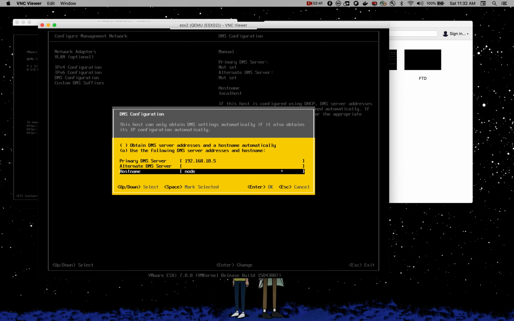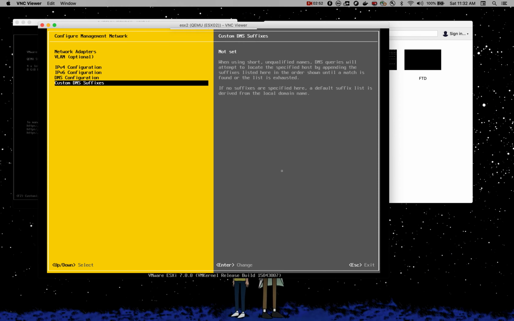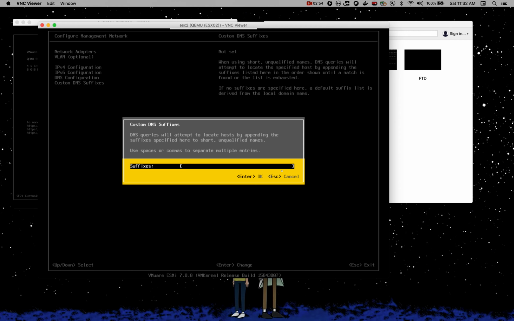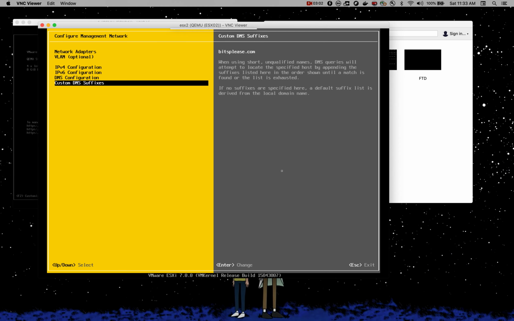And this is going to be node 2, right? The host name is going to be node2.bitsplease.com. So this is my domain, right, which I've created in my Active Directory. I'm going to use that. The last part is adding any DNS suffixes. So I'll probably add it as bitsplease.com for now. I don't think it's going to be used much, but anyway, let's add it.